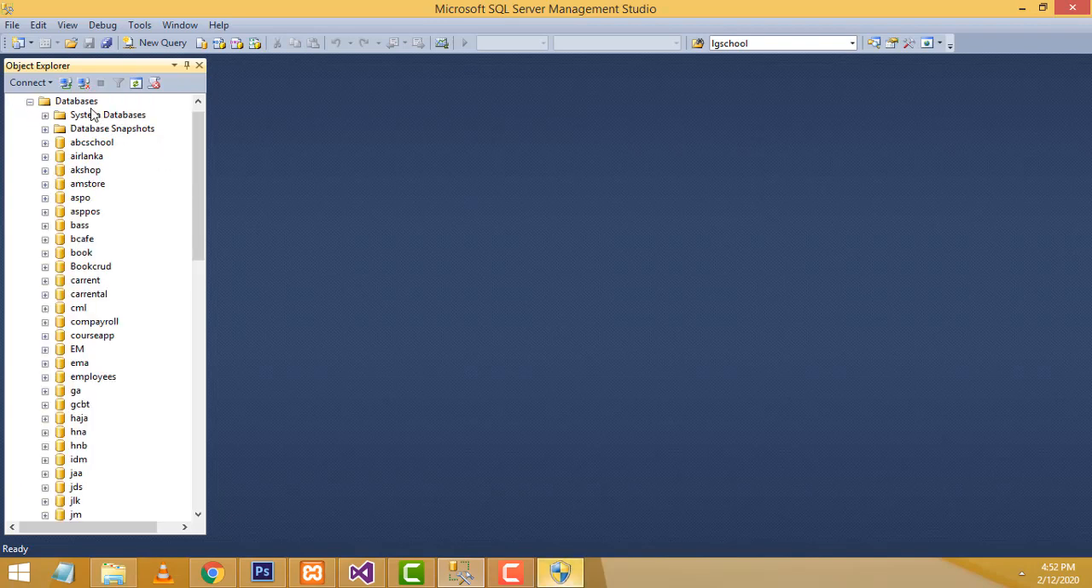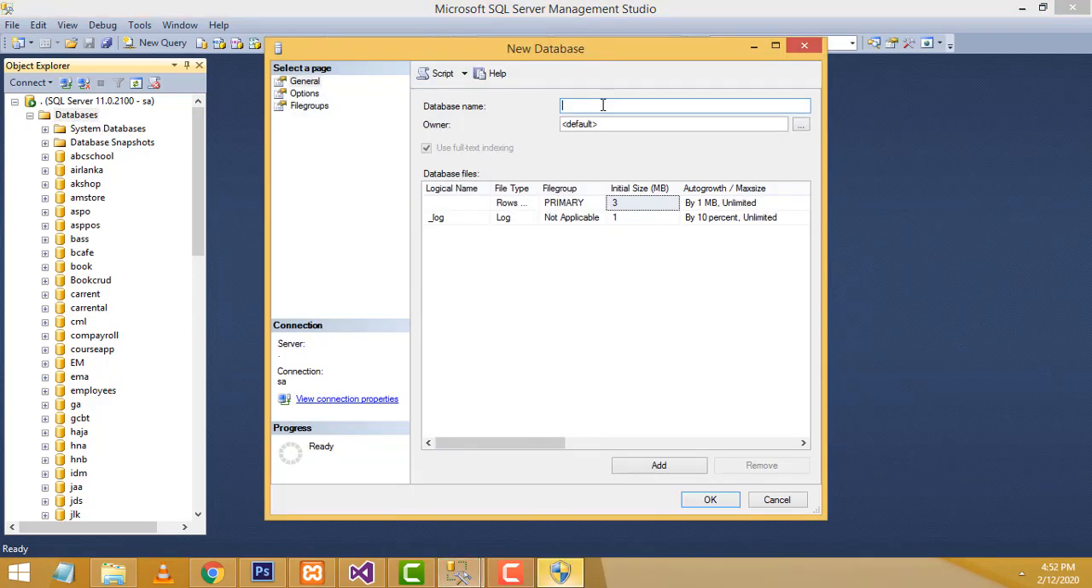Now I am going to create the database. Select the database folder, right click, new database. Here I am going to type the database name, ulead. I just name it as ulead. This is my database name.